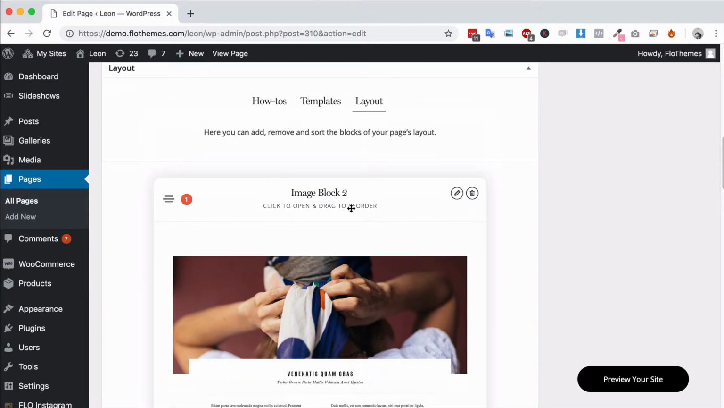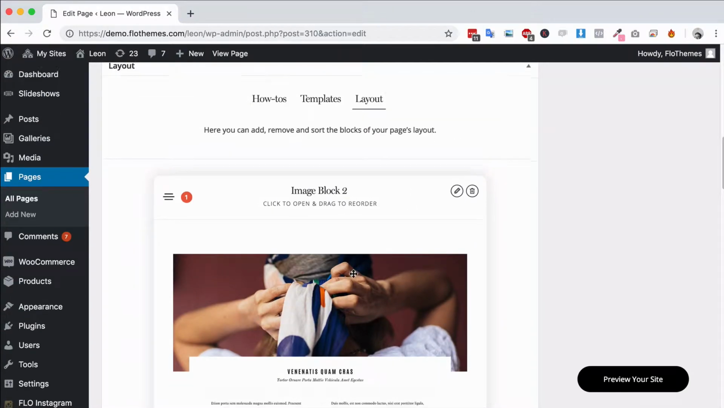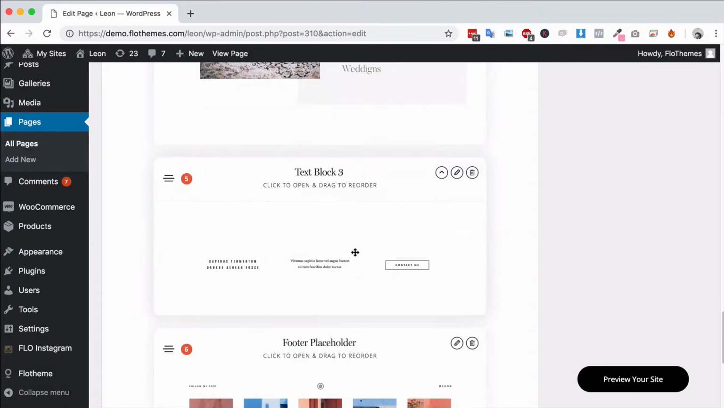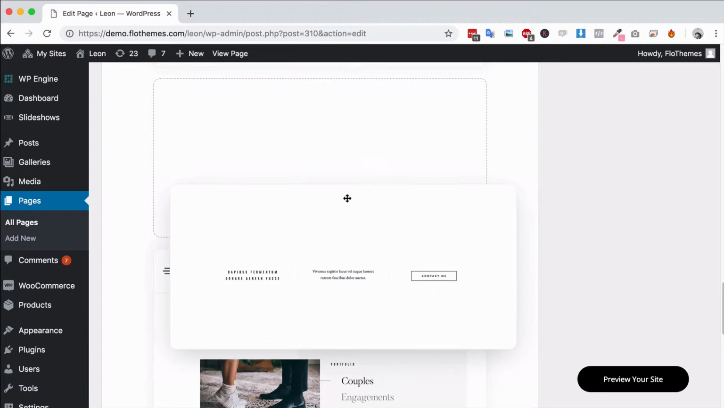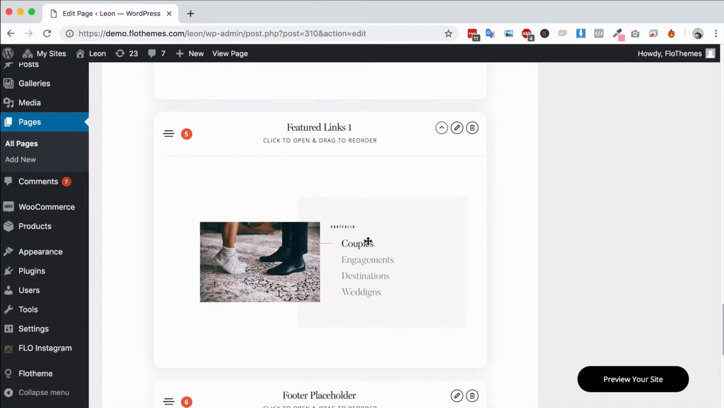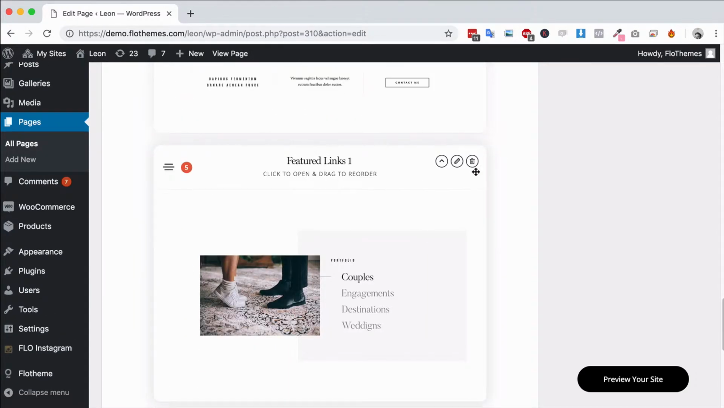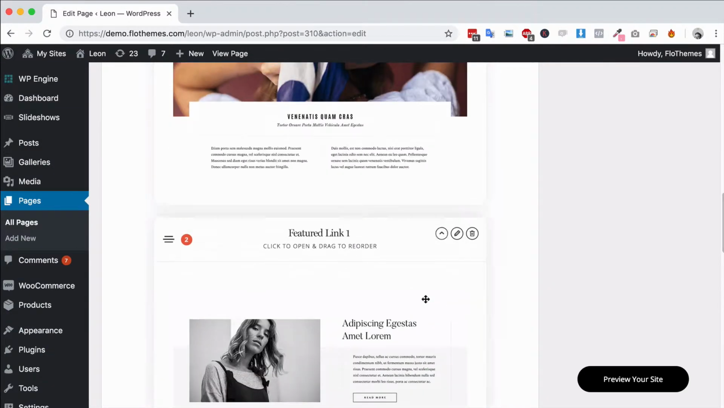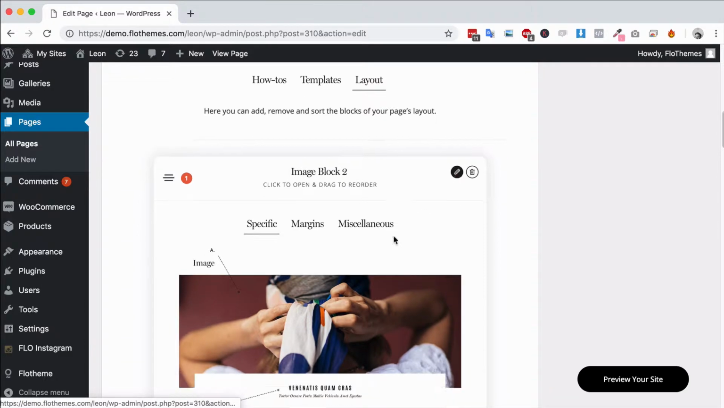So if you didn't know previously, this is a block building theme, so it's like Lego. You can build one block on top of the other. You can easily move and position the blocks by just dragging them into position. You can delete any block that you don't want, just hitting the bin icon. And then of course, editing blocks is really simple. You can click the pencil.